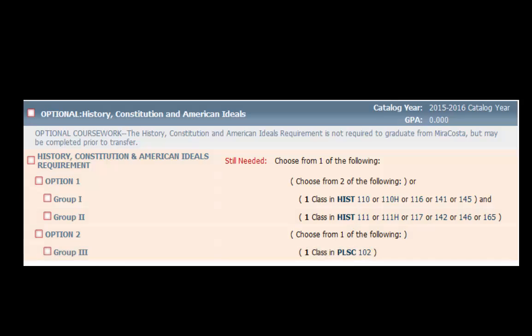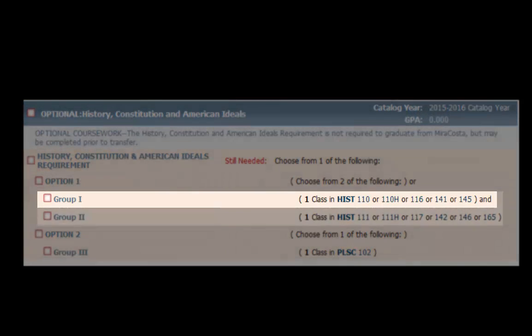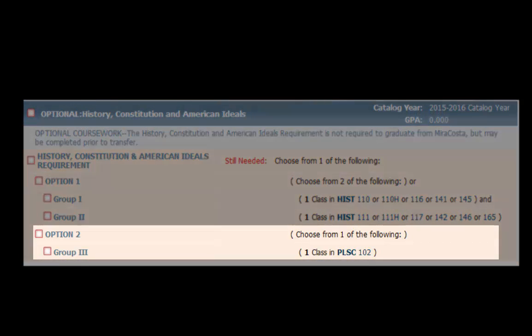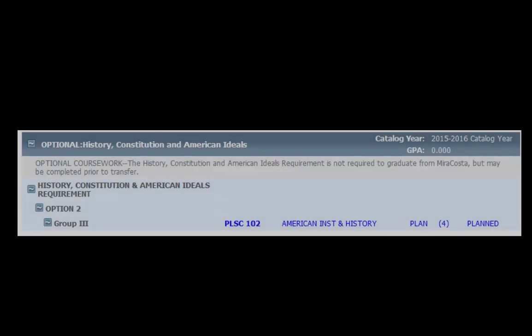So, the student can either take one class from Group 1 and one class from Group 2 to complete the entire requirement, or the student can just take Political Science 102 to complete the requirement. As you complete the requirement, the alternate options and class lists will no longer appear.